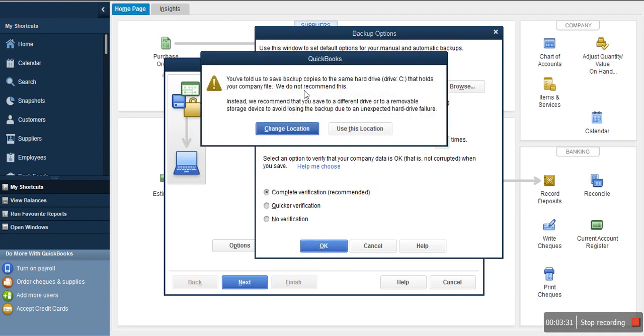The system is asking us to change our backup location, but because we are saving it on the desktop, that's why we use this location. But if it's an external disk, I advise that this message will not pop up if you have used an external disk. It's only telling you that it's not proper to back up on the same space where your company file is.